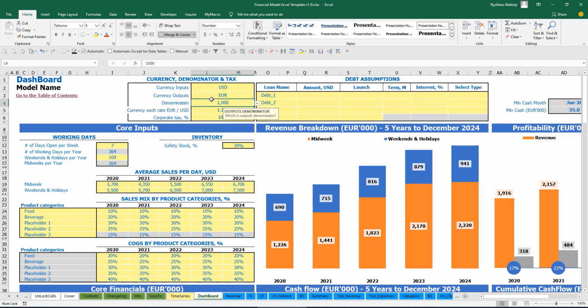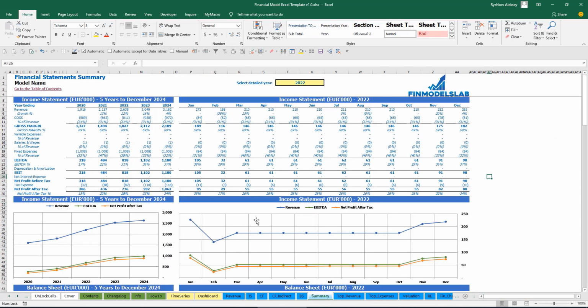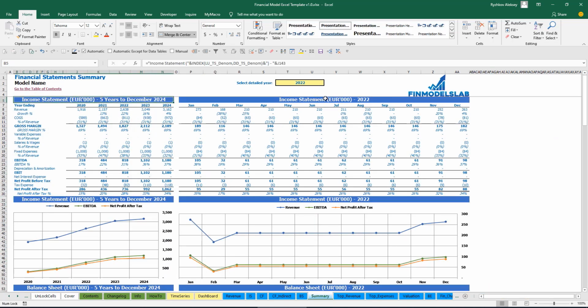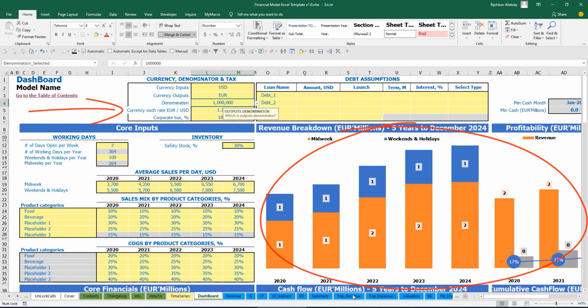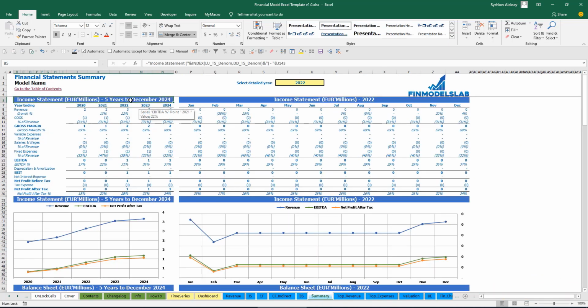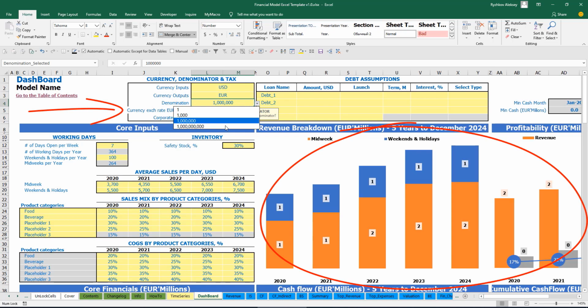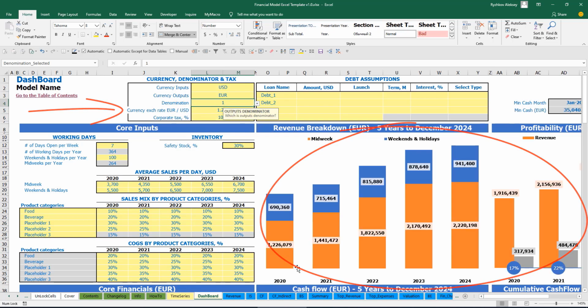Additionally, you have denomination, which means that you can denominate all your outputs on the reports. In this example, you have denomination is 1000, meaning that your outputs are denominated by 1000. You can select millions. You may see that now it is in $1 million. You can set also billions or without any denomination.